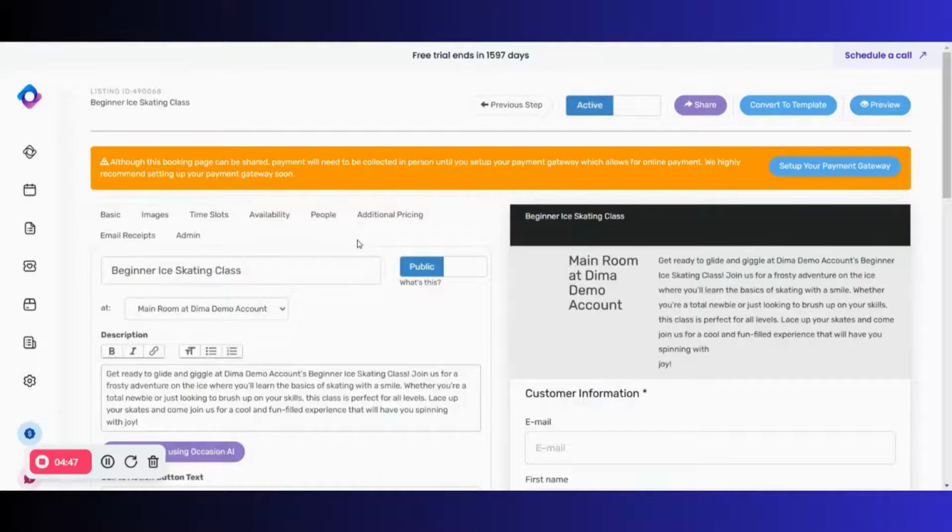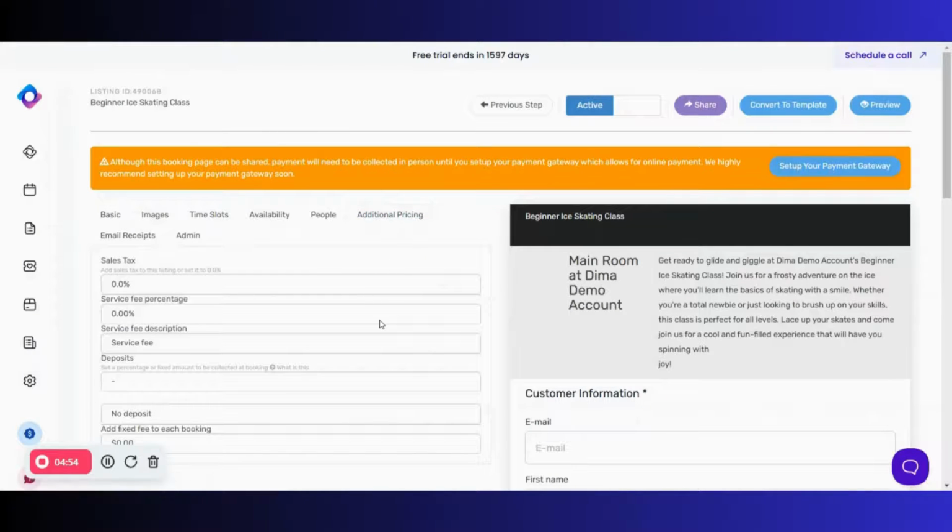Step 7. Additional pricing. If you need to charge sales tax, click on the Additional Pricing tab. For an 8% tax rate, just enter 8 in the sales tax field and save your changes.